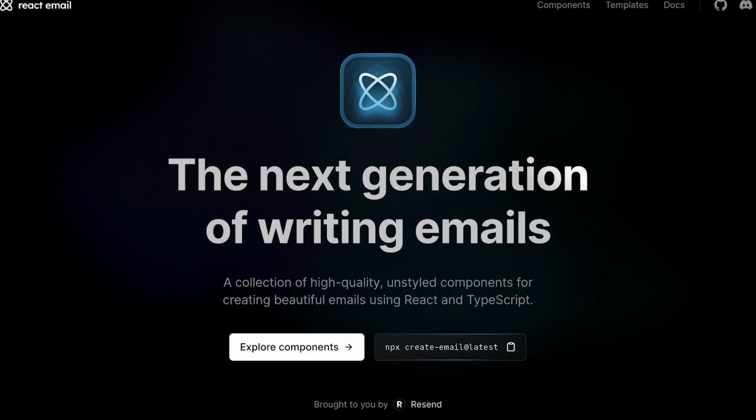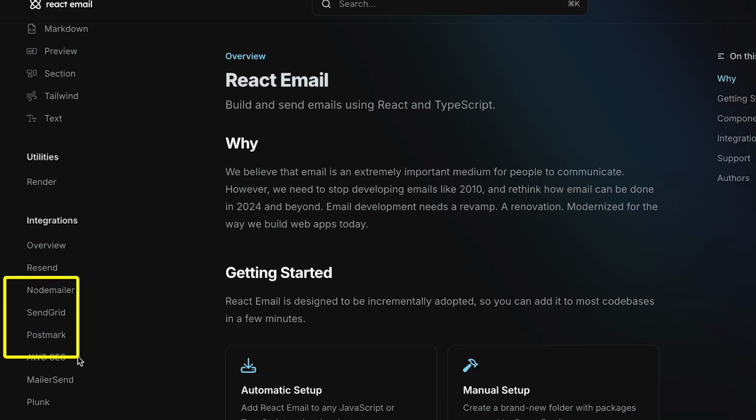And cherry on top, using Resend, it integrates nicely within NextJS. Why does Resend work so well with React Email? Well, it all boils down to this. React Email and Resend were created by the same team, which means they integrate perfectly together. And as a side note, you don't have to use Resend. It's just a lot easier to set up.